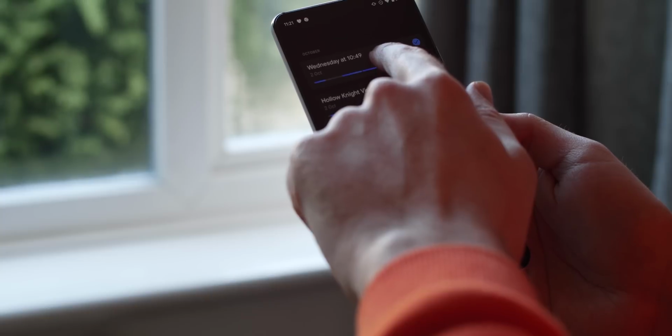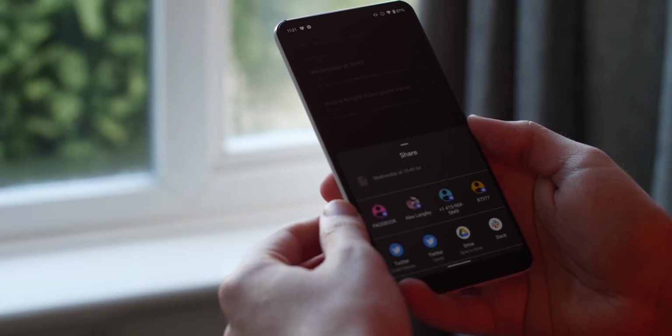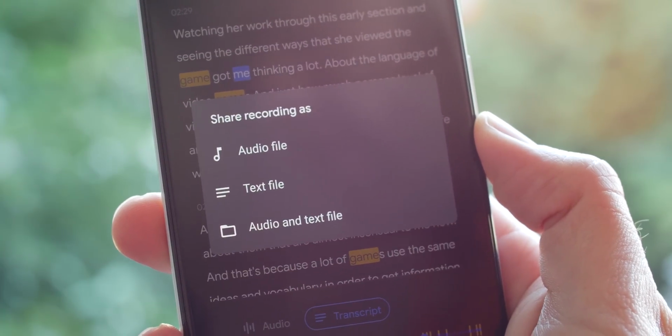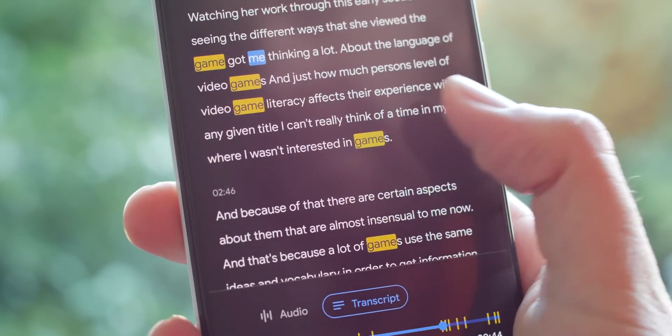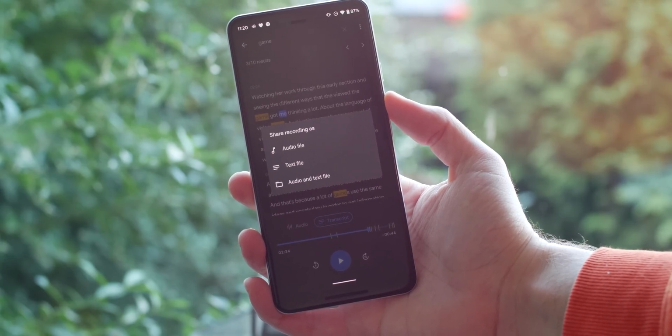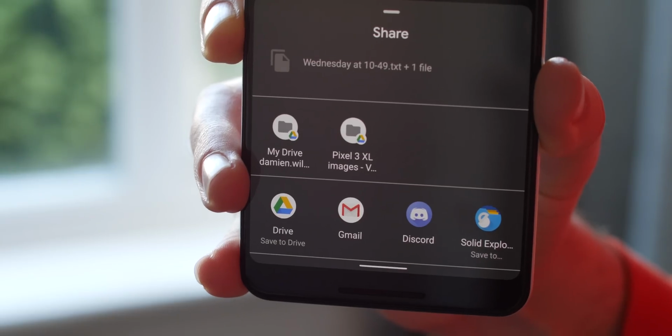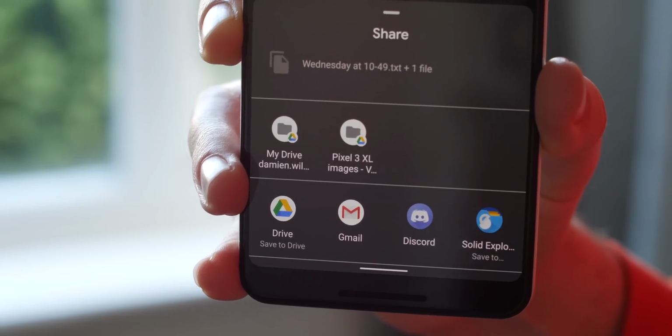If you want to share a recording, you do get three options. You can share the audio file, the text transcription, or both tied together, which will consist of an M4A file and a text file. This will be amazing when you need to share information or audio directly with contacts and simplifies the entire process. Alternatively, you can just save to Google Drive should you want to do so.